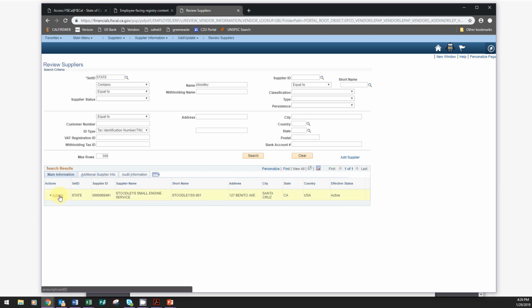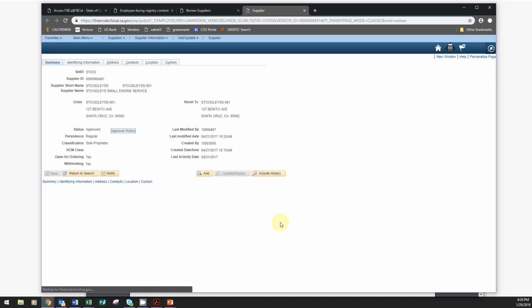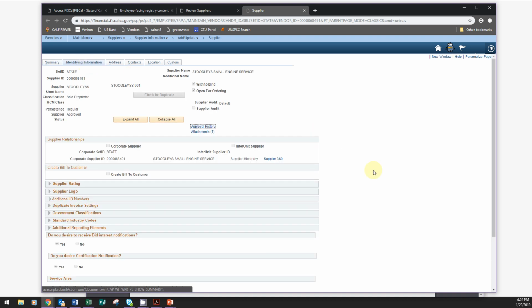But if I want to know more, I can go to the Actions link and click Maintain Supplier. A new tab will open, and here you can view the entire vendor record for this supplier. You'll become familiar with these records, especially if you begin entering new suppliers. There's a summary page that gives, again, approved and open for ordering, the address, the supplier ID. I can go to identifying information and see more about the vendor, including any attachments like the standard 204 that's been attached to this record.